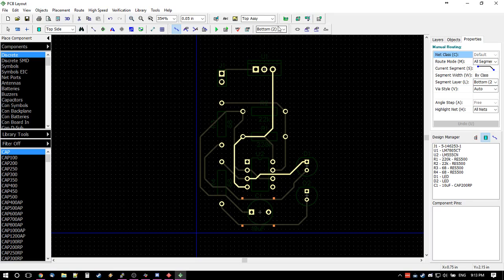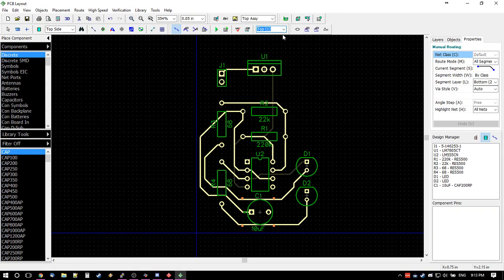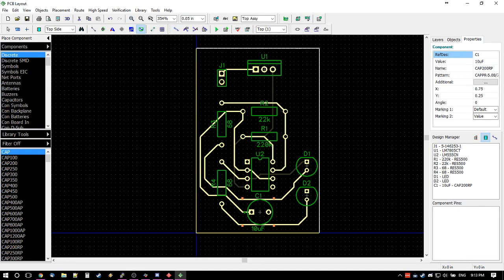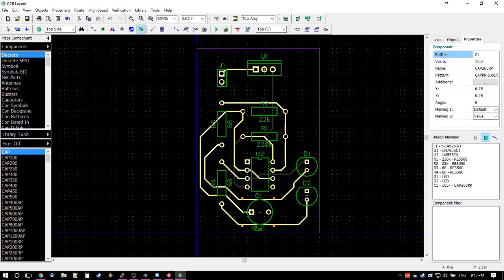So now what we're going to do is switch back to the top layer and place our board outline like we did before. So just pick a rectangular shape that's going to fit everything in. Let's see, one more. We'll go down and across and back up. All right, so now we've got our board outline.